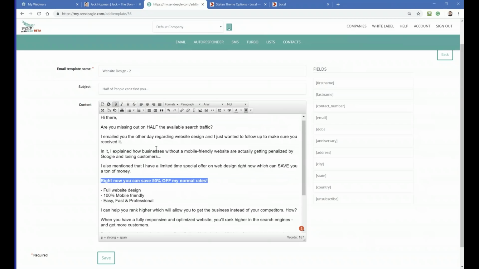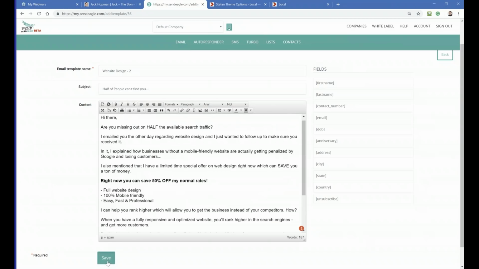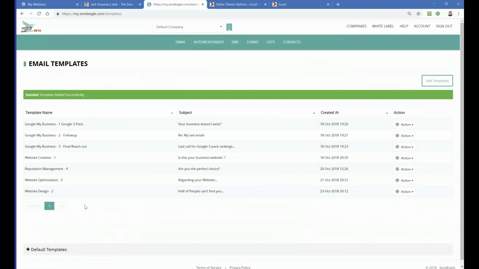Okay, you go over the email and apply a little bit of styling, and you see if everything looks good. Then you click on save. You can use tokens, if they have them, and click on save. Okay, now that website design is in your reach.